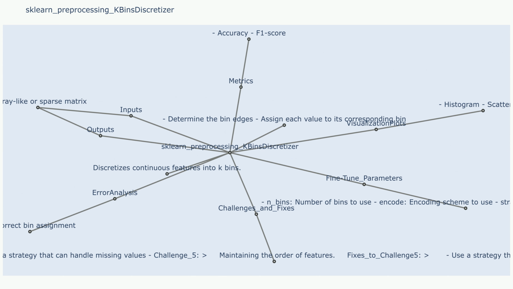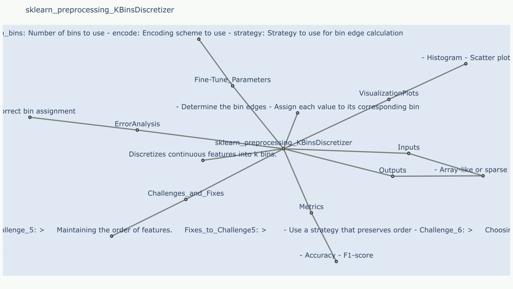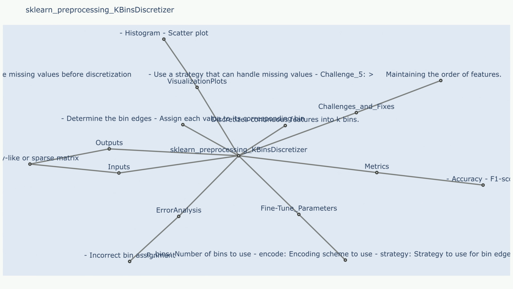Challenge 2: choosing the right encoding scheme. Sample use case: choosing one-hot encoding when dealing with a high number of bins can lead to high dimensionality and sparse data. Fixes: use ordinal encoding for smaller numbers of bins. Consider using feature selection or dimensionality reduction techniques to handle high dimensionality if one-hot encoding is used. Evaluate the impact of encoding on the performance of the downstream model.